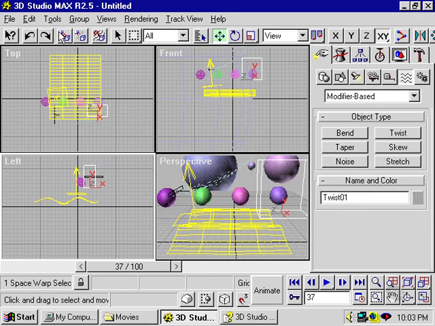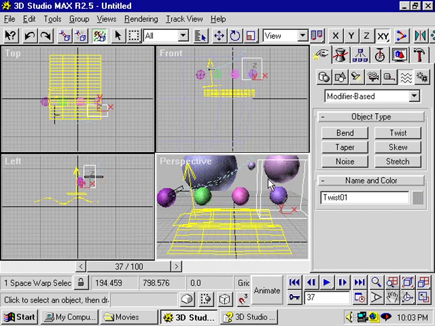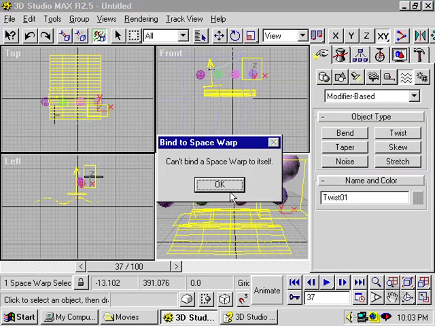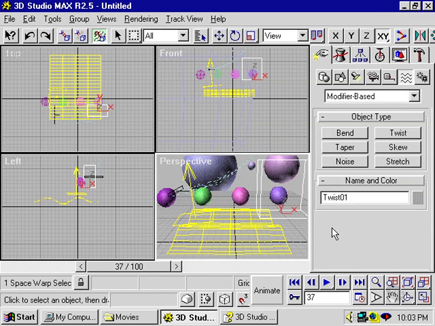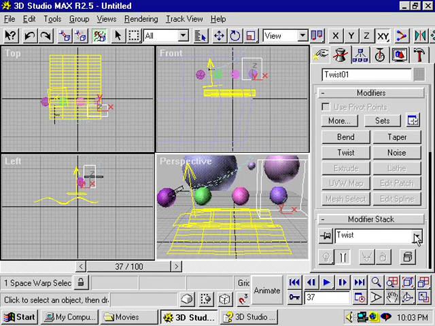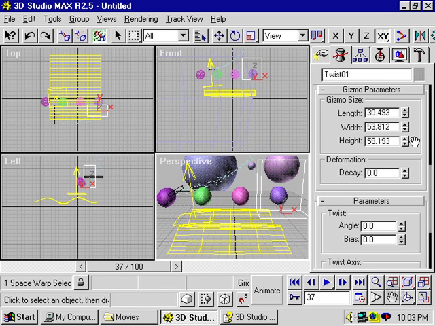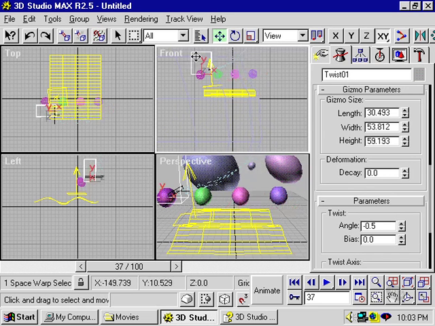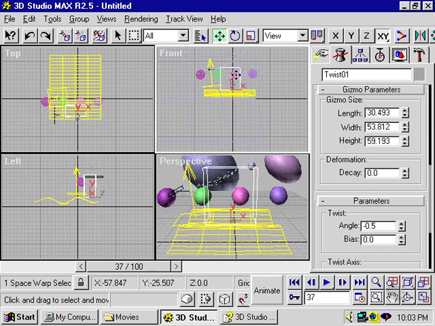So now I'm going to link this space warp to a bunch of different objects. And I'm going to change its parameters under the Modify panel. And you can see the objects that I've linked to it are being deformed. And I can move this space warp around to change the way it affects my objects.